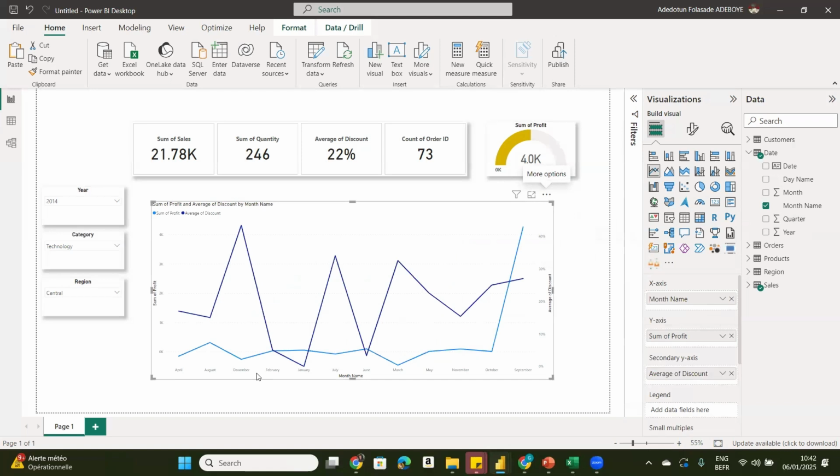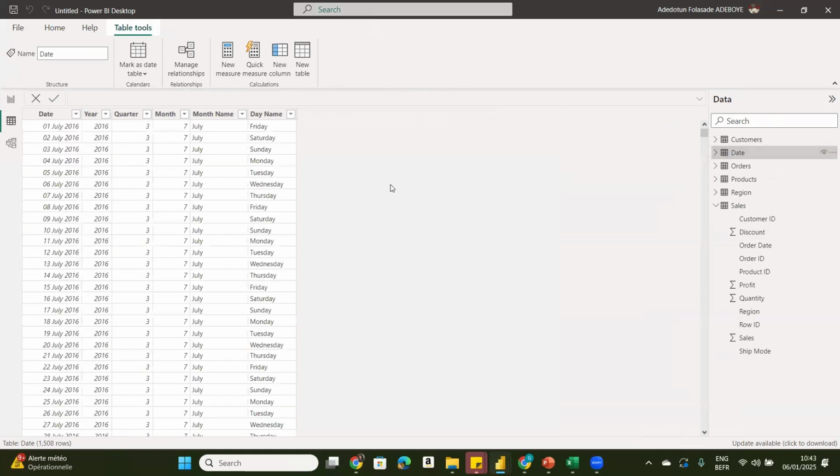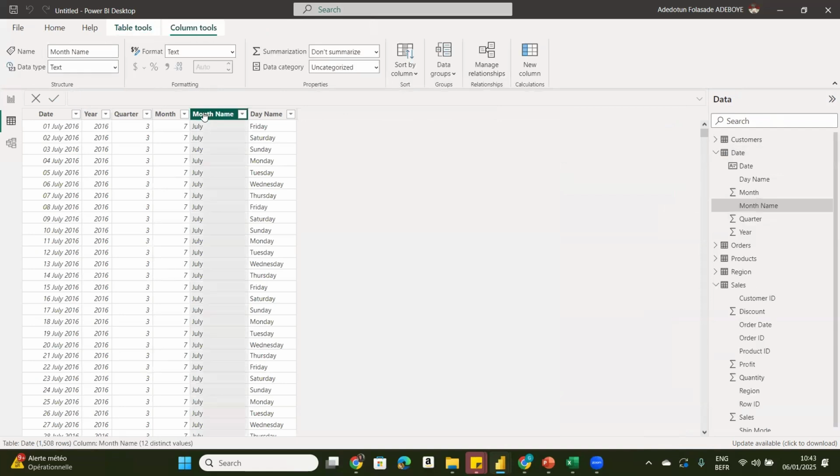So what we can do now is we go back to our data view here on the left to see the dates table. Come to the dates table, and we are going to click on the month name, which is the one we want to format. We're going to use what we call the sort by column.